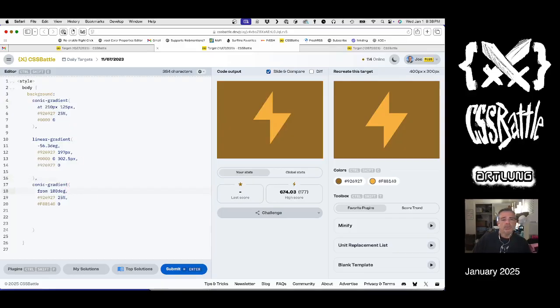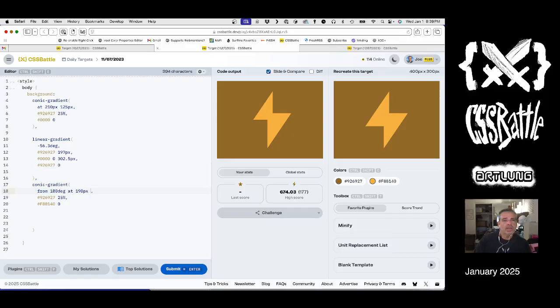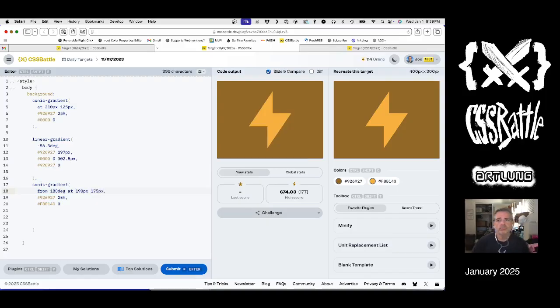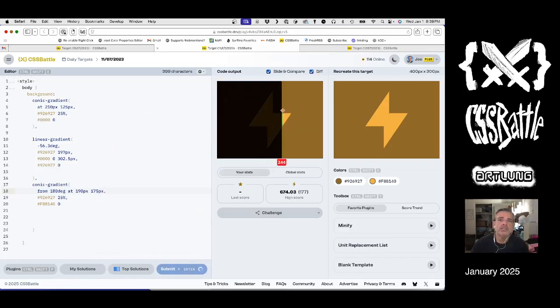The from keyword comes first, and then we can do an at, and I think it's going to be in a similar vein. The top one is 210 over, so this would be like 190 over, maybe. That's a guess. And if the second number is 125 down, then this would be 175 pixels down, and that could be right. Let's submit and see.